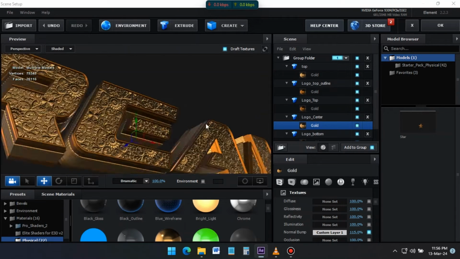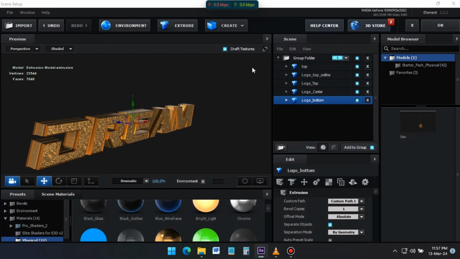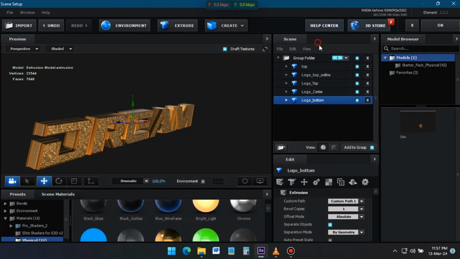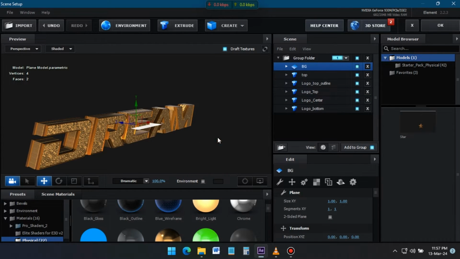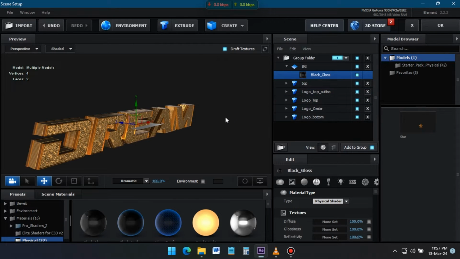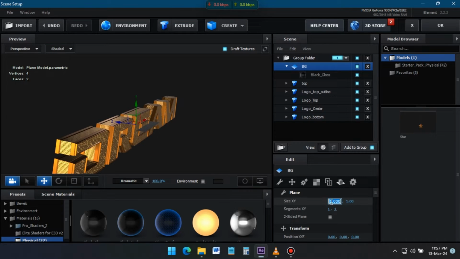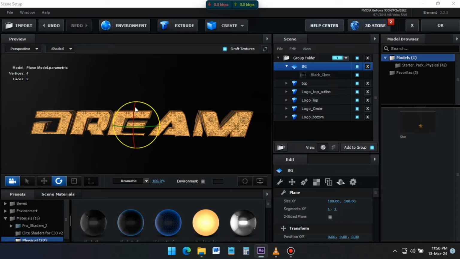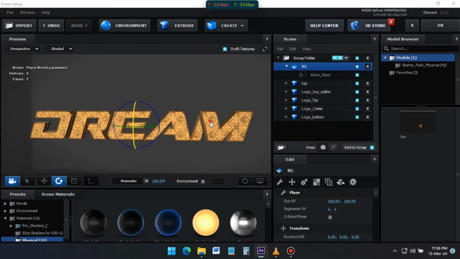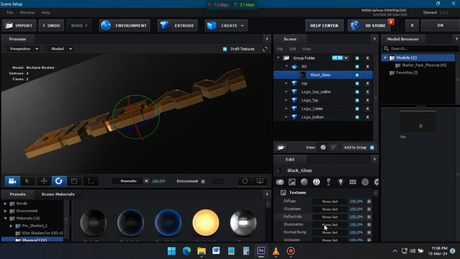Now it's time to create a background for this. Go to Create and click on Plane to create the background. Rename it and apply black gloss material on it. Click here and change its size to 100%. Now apply the background texture on it.